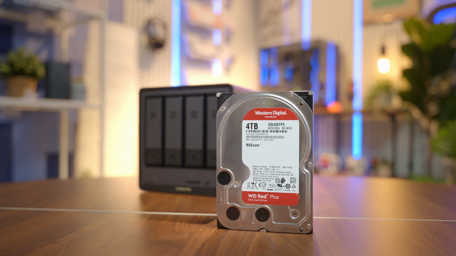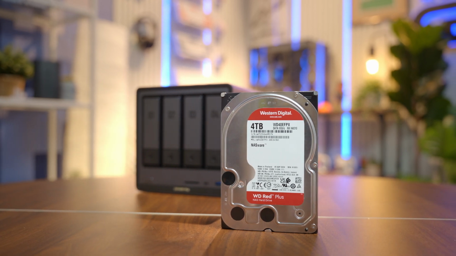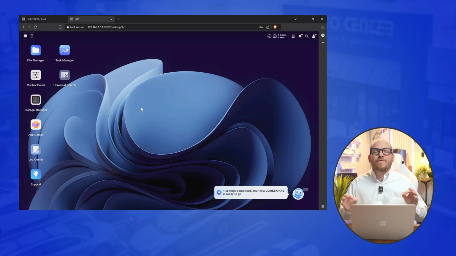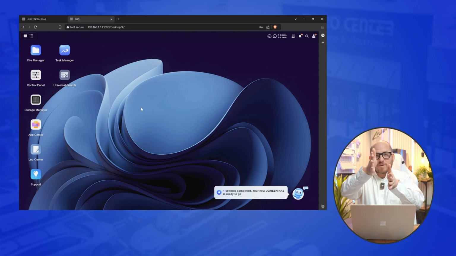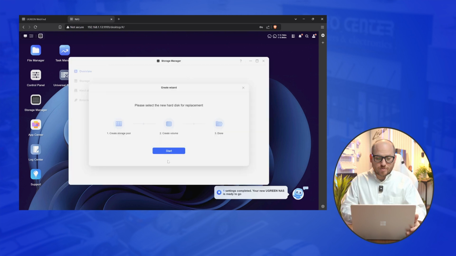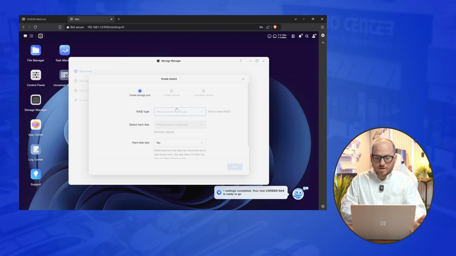In this NAS, we have 4 4-terabyte NAS hard drives from Western Digital, and these are fantastic for being in NASs because they are very resilient to vibration. And when you're in a NAS, there's a lot of vibration because there's hard drives stacked on top of each other. We're gonna go to our storage manager, hit start.